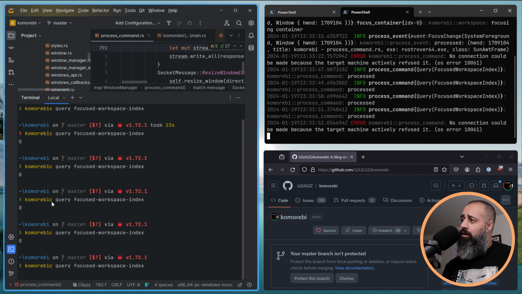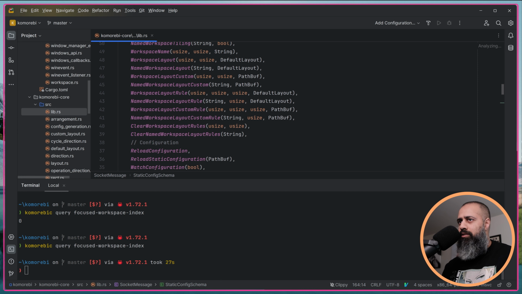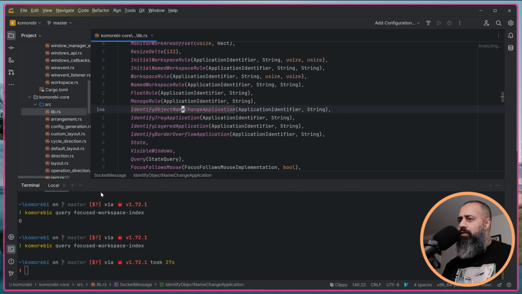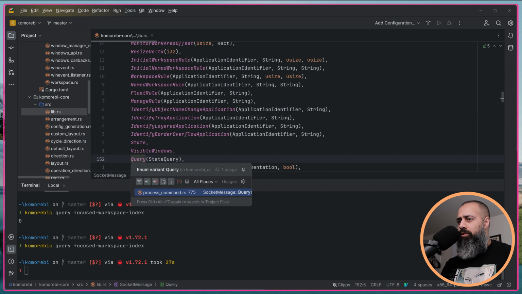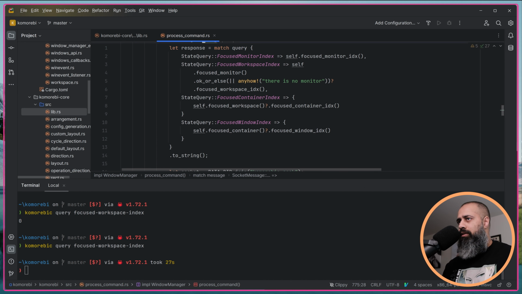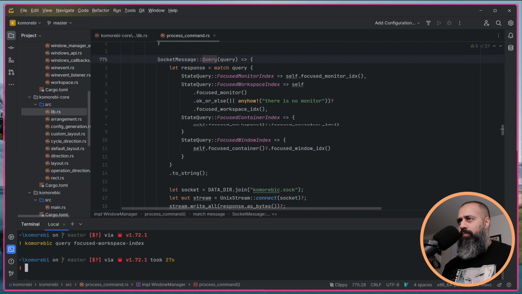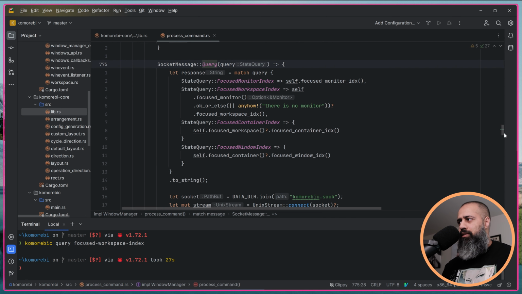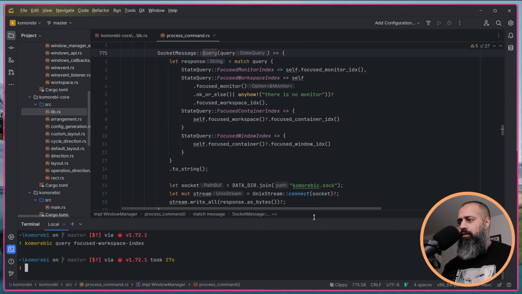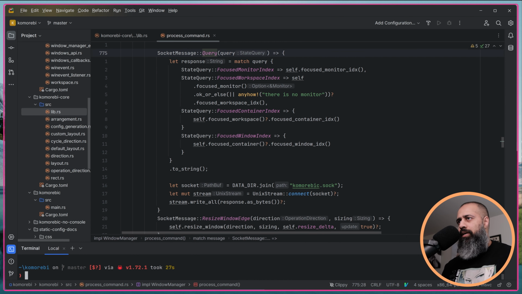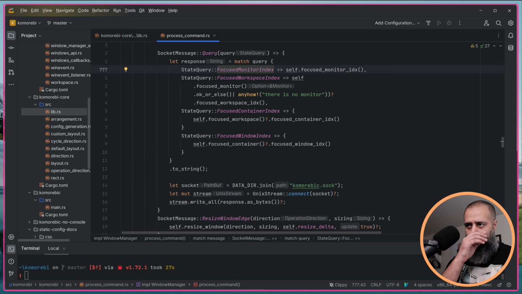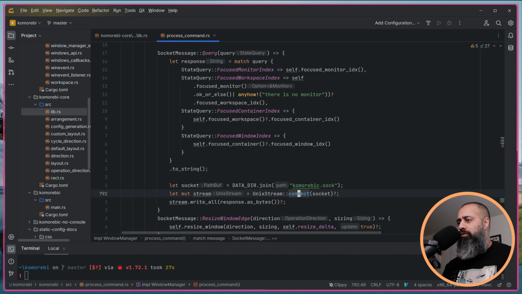here at the socket message enum. So the command I was running was query. Let's find that in process command. So we can see in the code it's not particularly exciting, right? Depending on what we're querying, we get the thing, and then we come down here and we try and connect to komorebic.sock and then write our response.